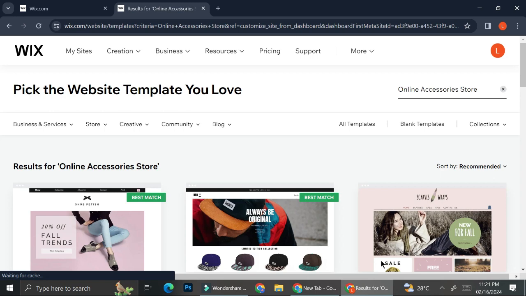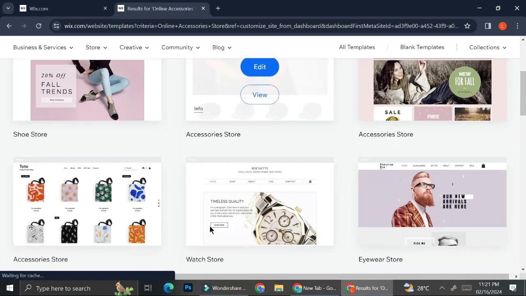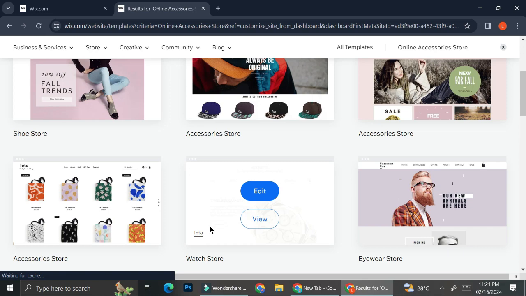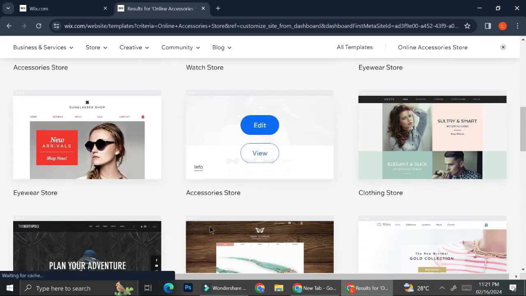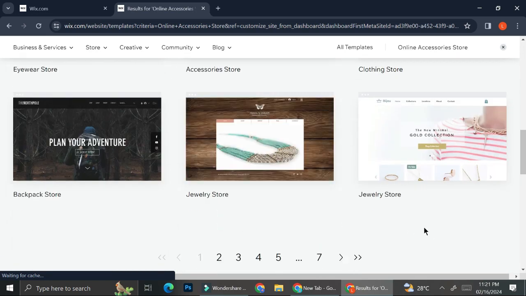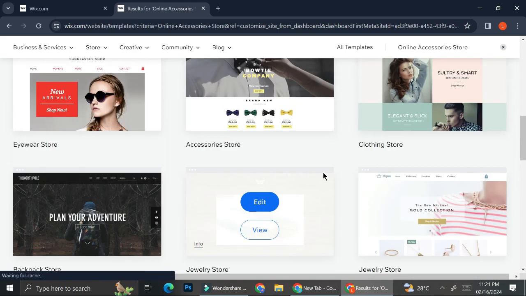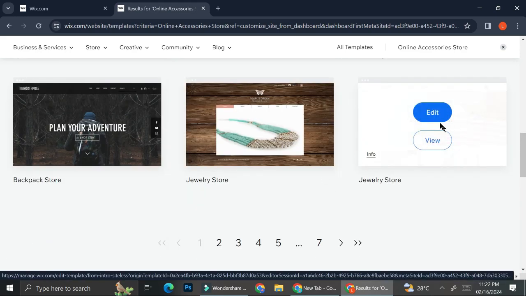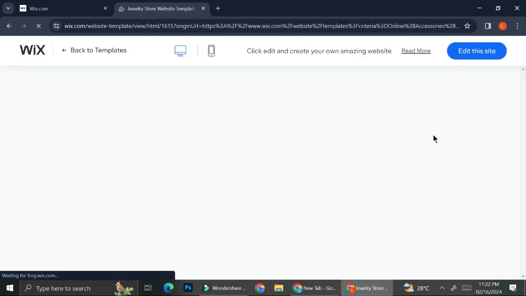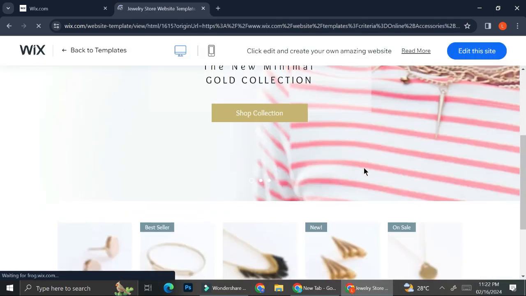And here are the templates that they suggest for me to use. So let's say that I would like to use this one, so I'm just going to go ahead and click on view first. And here you can take a look at the website template first before you actually start to customize it.